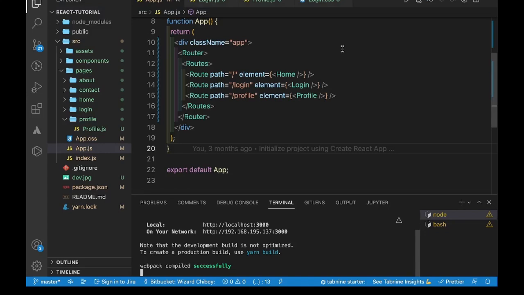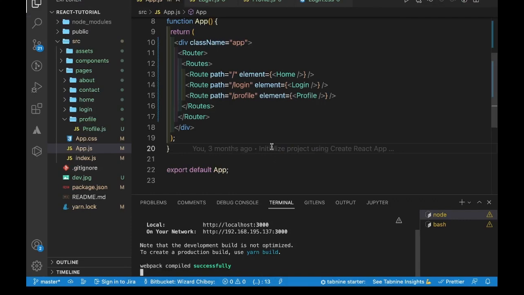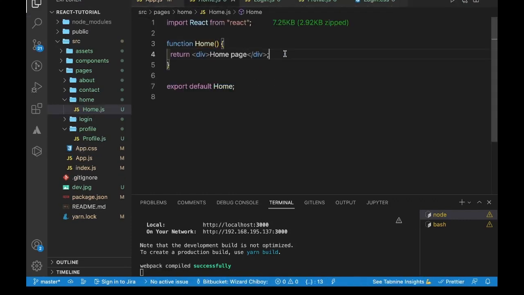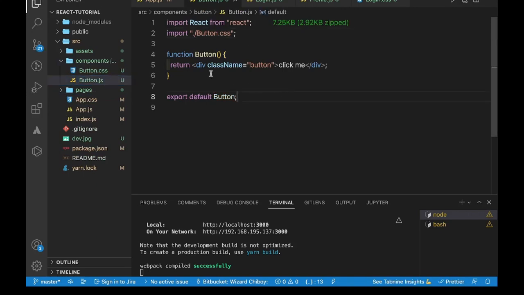Okay, so I have my application running, and as you can see here, I just have this showing on the homepage. I will just need to get the button component. We already have it from one of our tutorials earlier on. So what I'm going to do right now is to import this button into our home page.